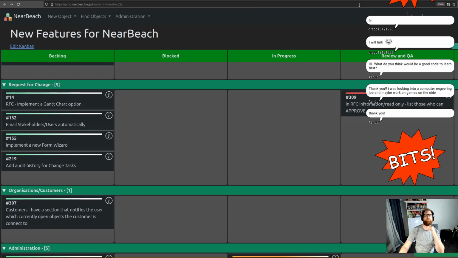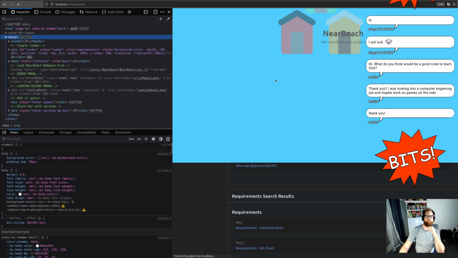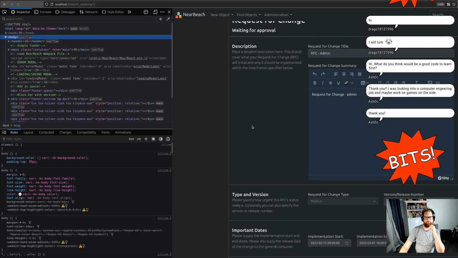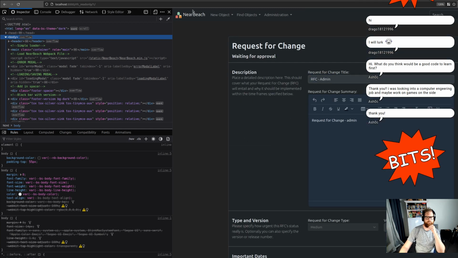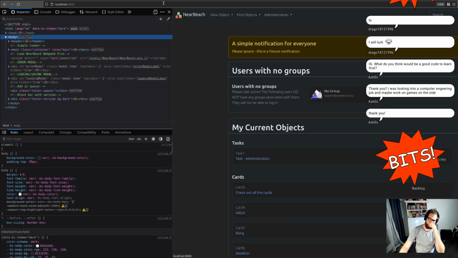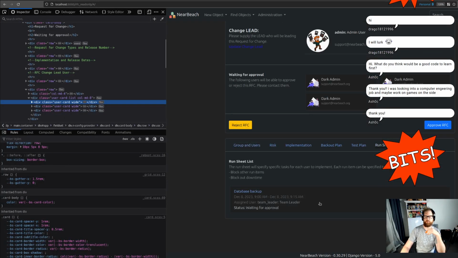So the idea is with the request for changes, you can actually... not request for change. Yeah, Gantt chart for request for change. We want to implement a Gantt chart for request for change. So when you're doing a request for change, you'll go down to like the run sheet. There'll be an ability to open it up as a Gantt chart. So we're looking into that, using the flow and all that kind of stuff.